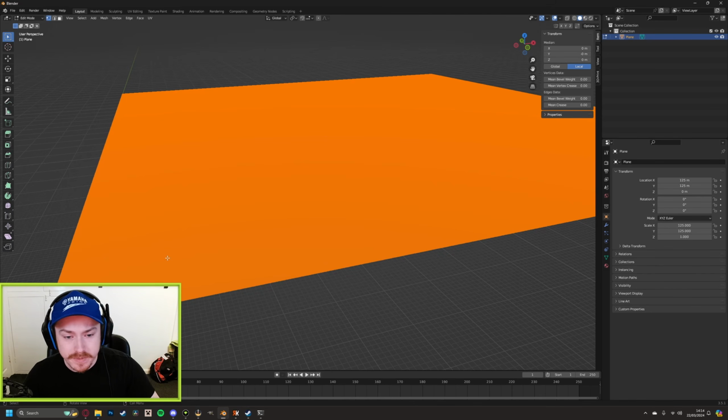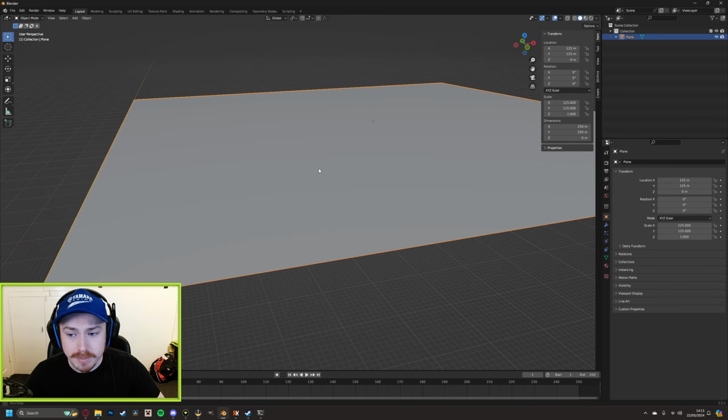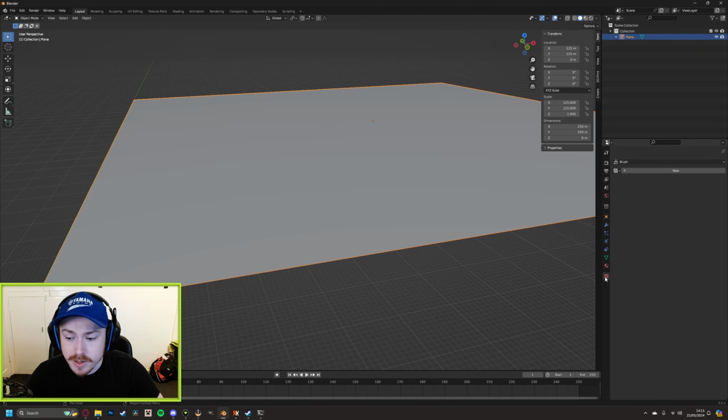And once you've done that, press tab again to come out of your editing menu. And now we can go about putting the track on top of our plane here. So first things first, you want to come down to the bottom. There's a little checkerboard pattern right here, which when you hover over it will say texture properties. You want to click on that.